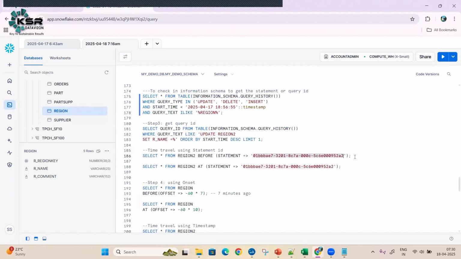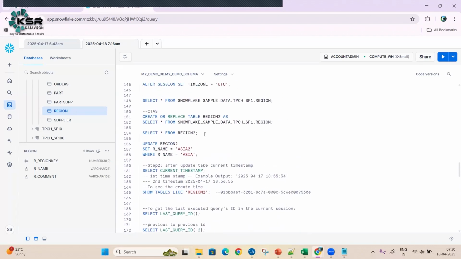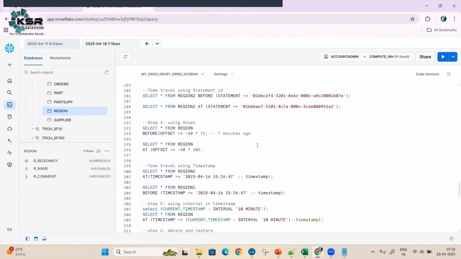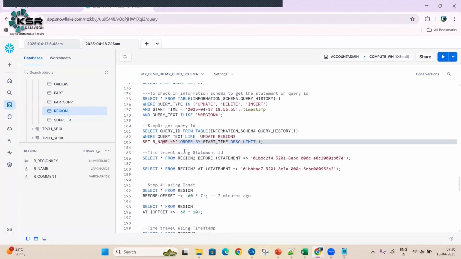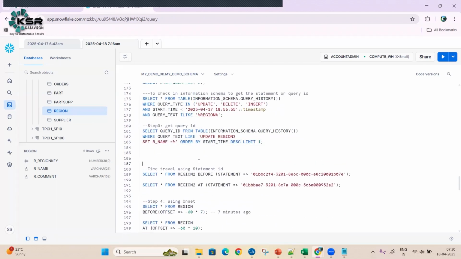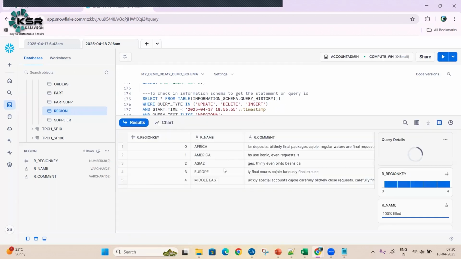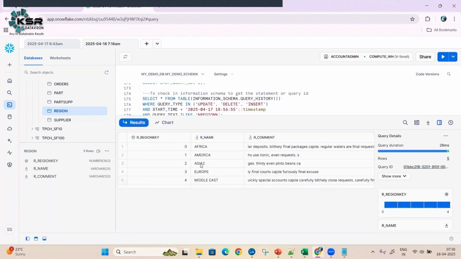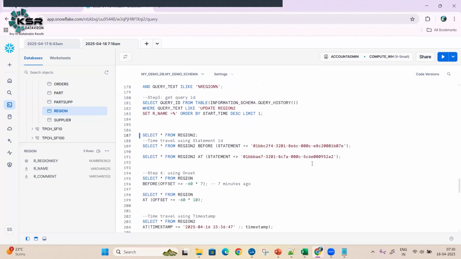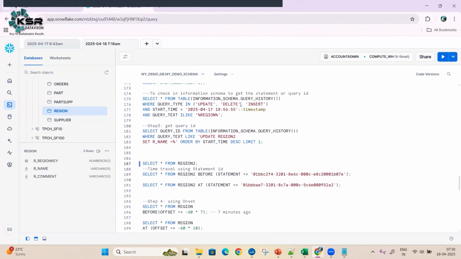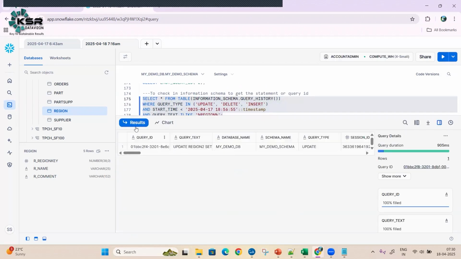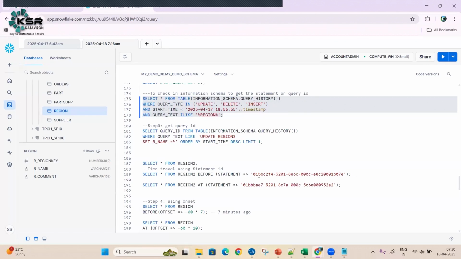Okay, now this is my current table. What changes have I done? I changed from Asia to Asia 2. Now for this particular change, in the query history, I have found that for that particular update, a query ID has been found. I took that query ID and I am keeping it in this statement. Now what data will it show? It will show Asia 2 or Asia, according to before and at, whatever we have discussed.